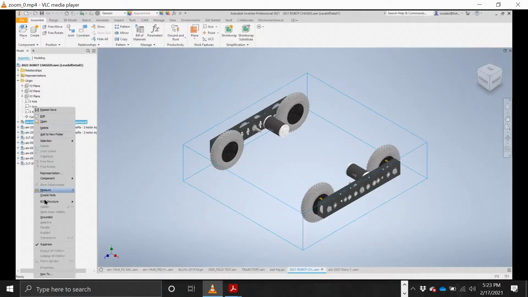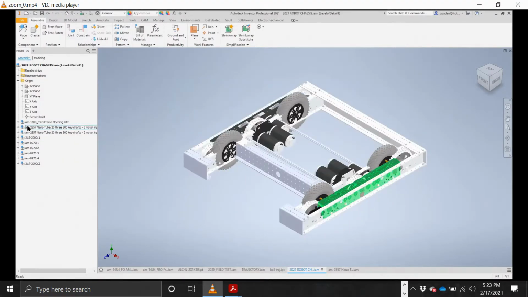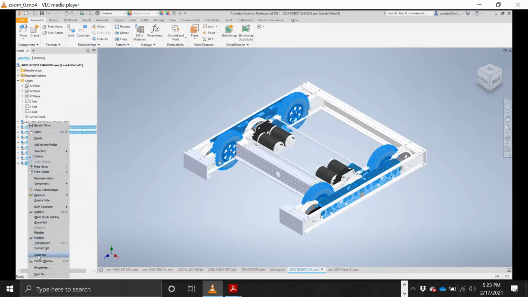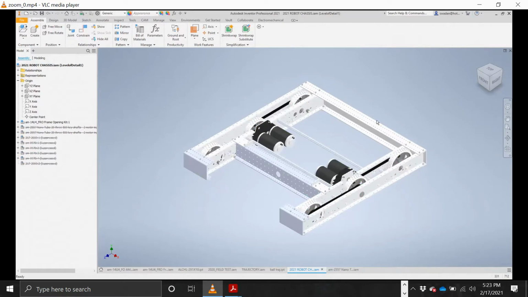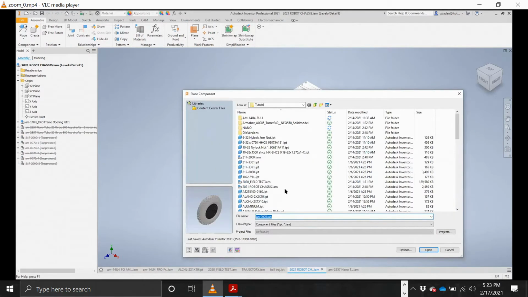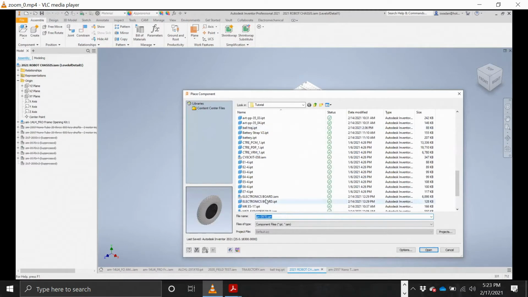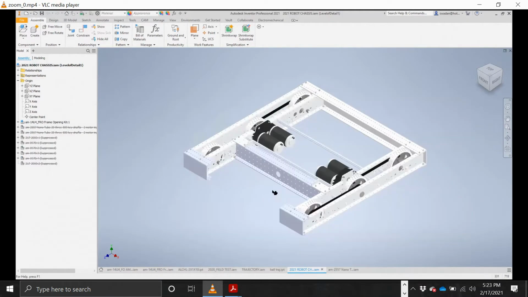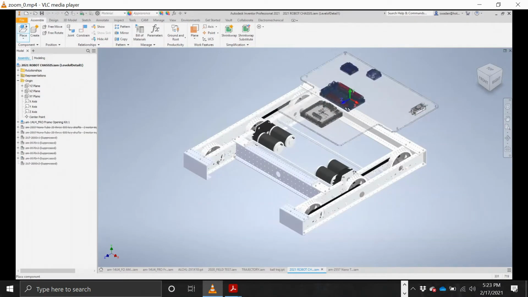So don't wait till the very end to figure out where your battery is going to go. Exactly. So we're going to get to that part. But first, let's do it with the KitBot chassis, because it's a bit easier to visualize once you have the entire frame together, right? So let's add some more components. Sure, let's do some electronics.